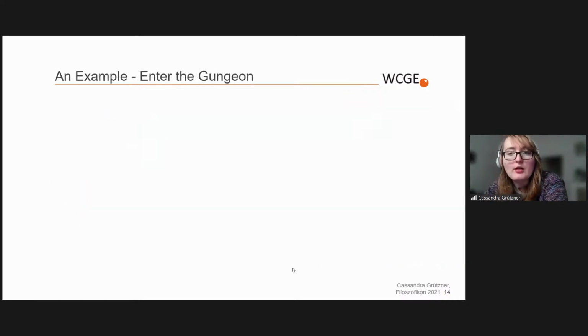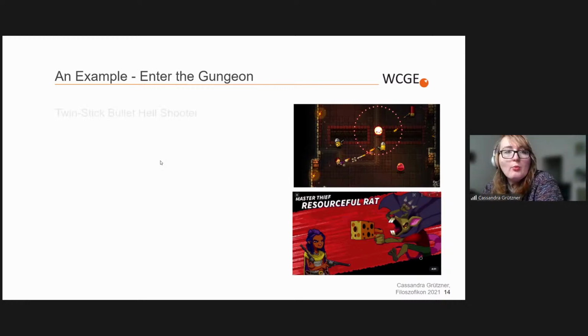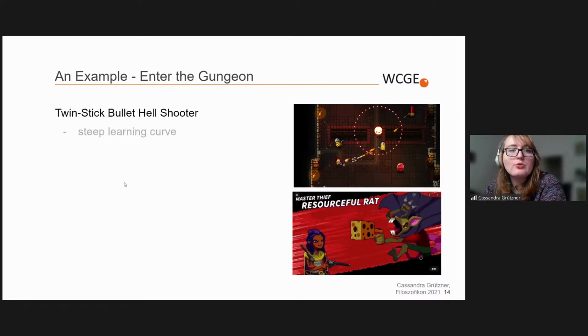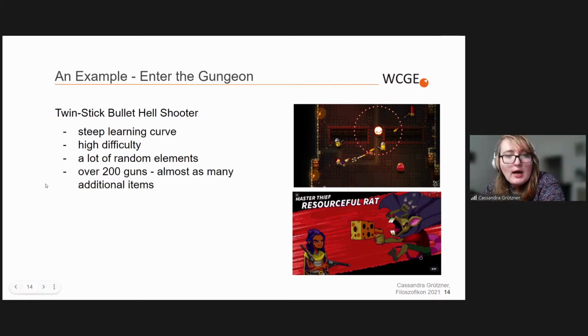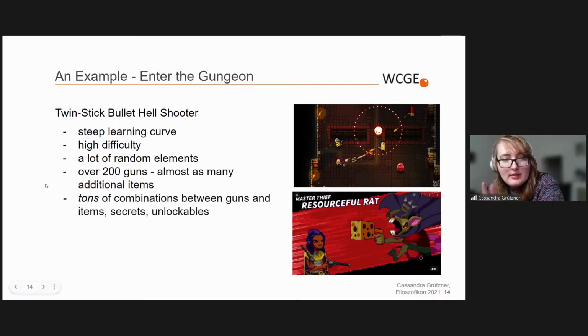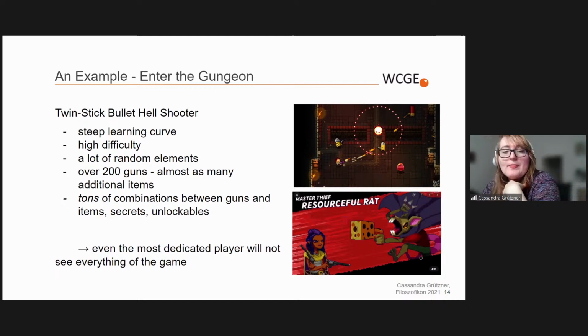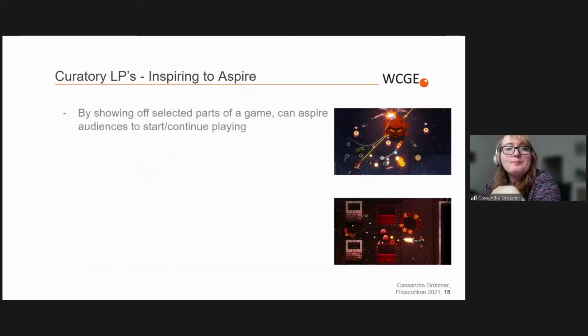And to show this off, I would like to talk about an example with Enter the Gungeon, which is a video game. It's a twin stick bullet hell shooter. It has a really steep learning curve with a high difficulty and a lot of random elements. There's over 200 unique items, additional guns and supports, and a ton of combinations between the guns, the items, the synergies, and the unlockables. That leads to even the most dedicated players with 500, 700, 800 hours of playtime not being able to see everything of the game.